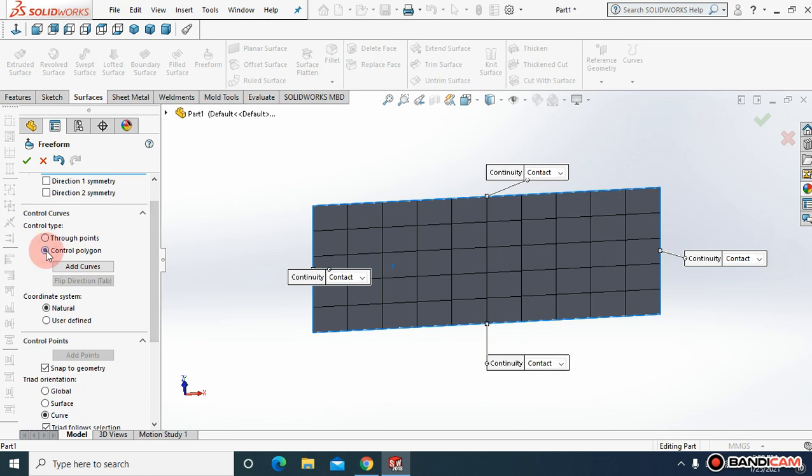click here on control polygon and just click on add curves. Now see, right now I am adding curves in this direction. If you click on flip direction, now see, right now I will choose this direction and I want to add curves over here. I will just click here. Now see, a green line is added. Now I will just click on the escape button.